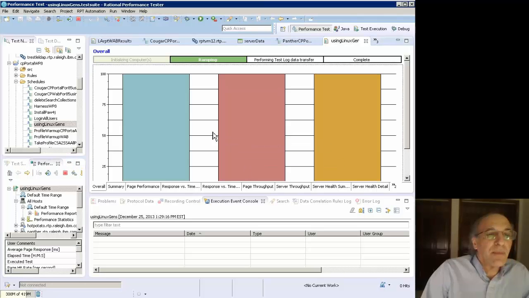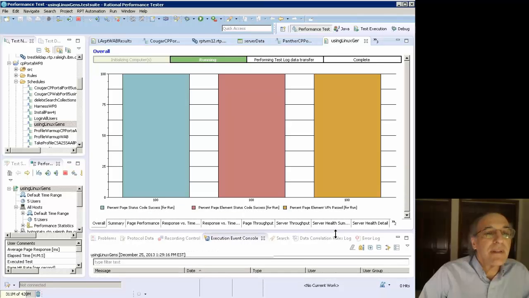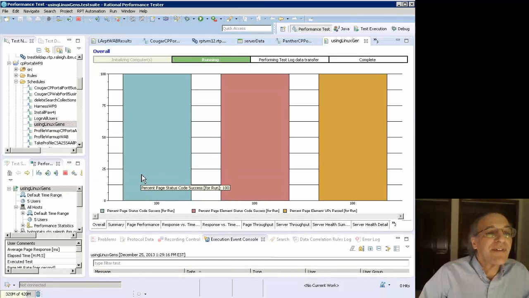This is the default performance report that RPT shows you while the run is in progress. The different bars show different status information: percent stage status code success, page element status code success, and page element verification points passed. And there are a number of other tabs.